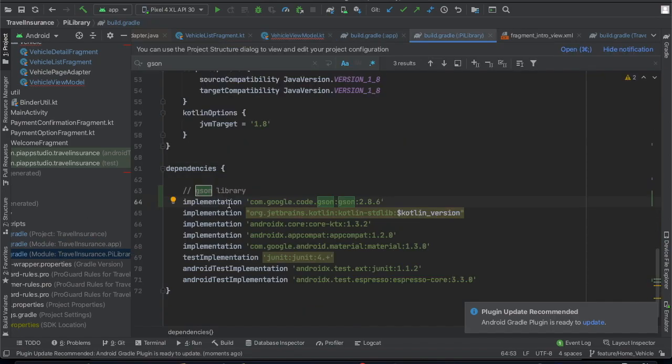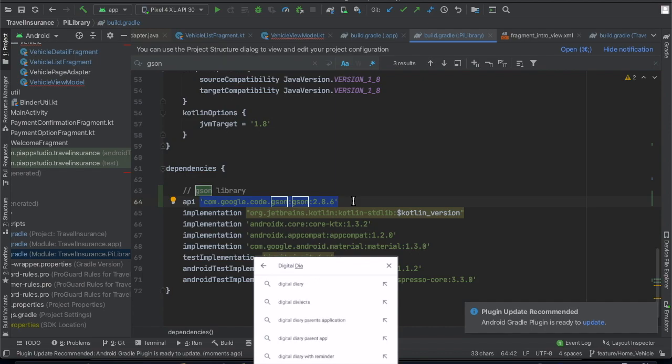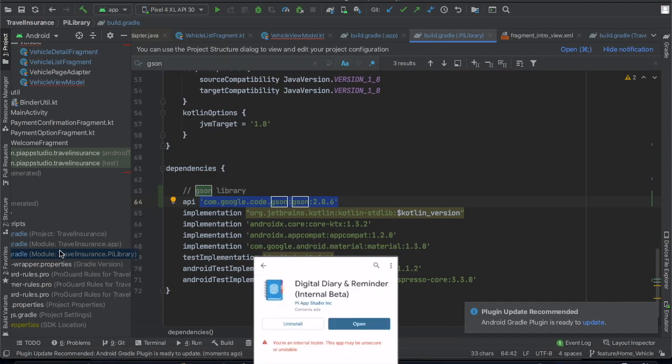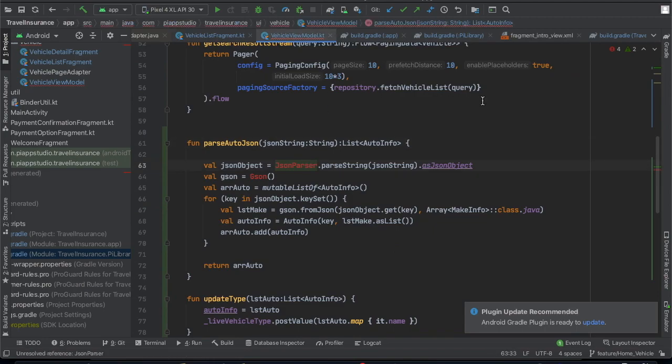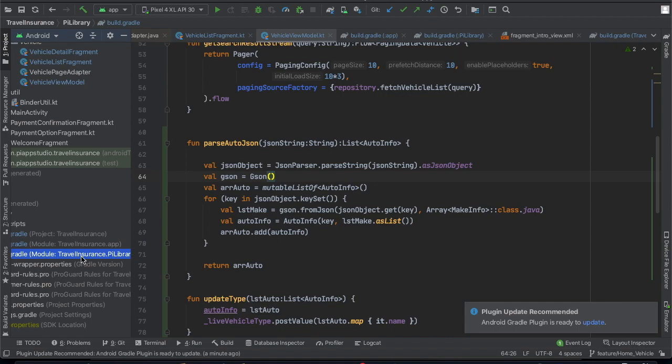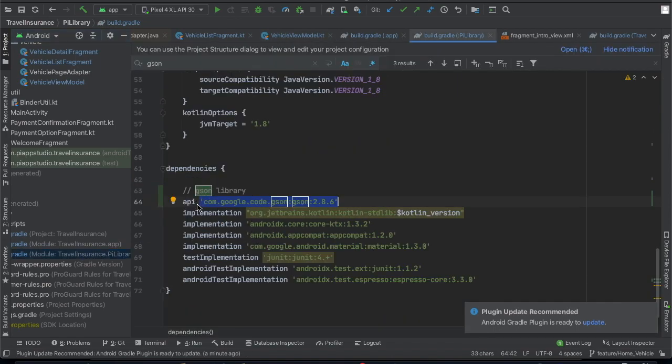Though my PyLibrary has the dependency of JSON, this dependency is not exposed. So to make this public, I could say API. When I say API, this specific library becomes a public library for this library module. Whoever has the reference of PyLibrary can access this module as well. Let's see how it works. Okay. Now this error will go away, because my main app has a dependency on PyLibrary and the PyLibrary has this dependency exposed. Through PyLibrary, my application accesses the JSON. That's the only difference. Okay, I hope you understand this concept.